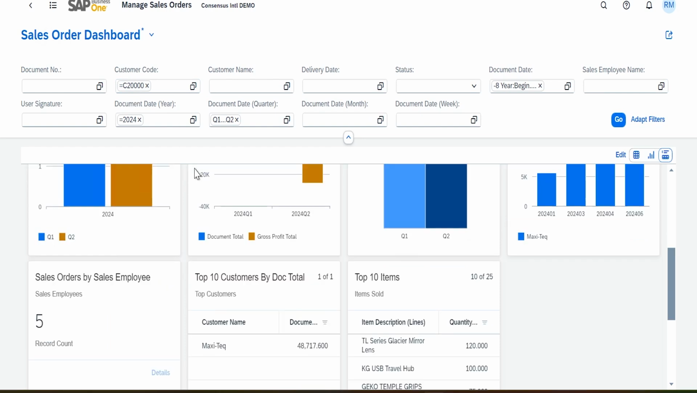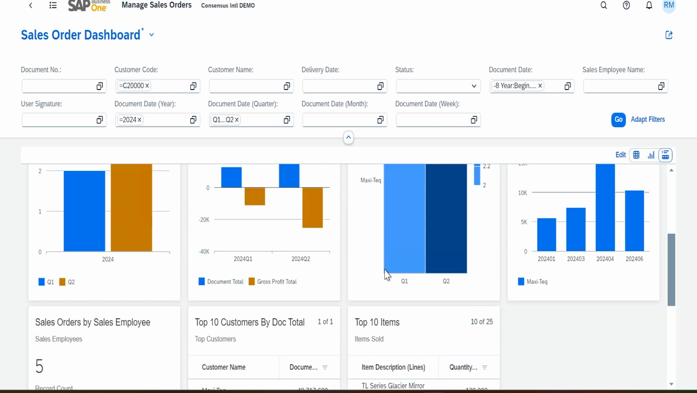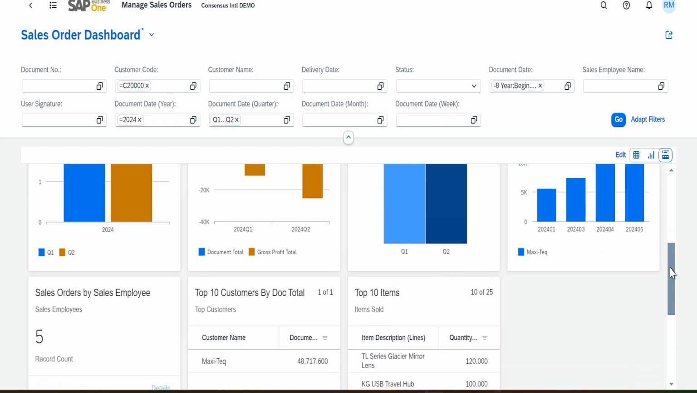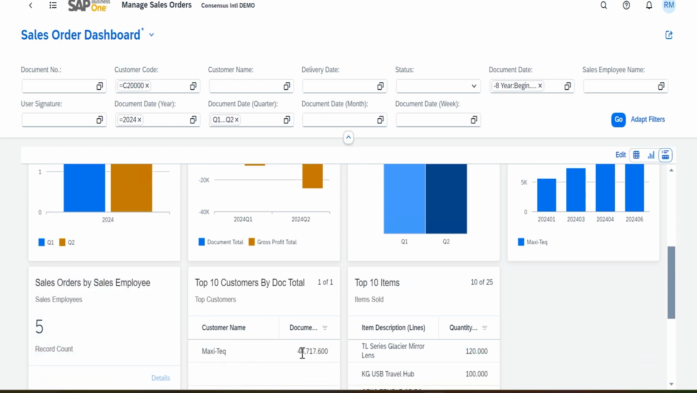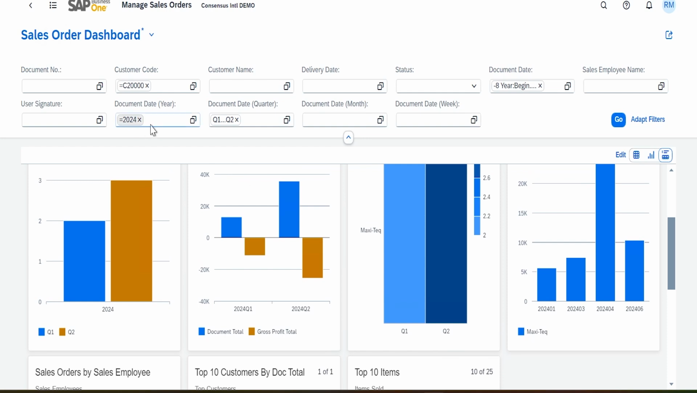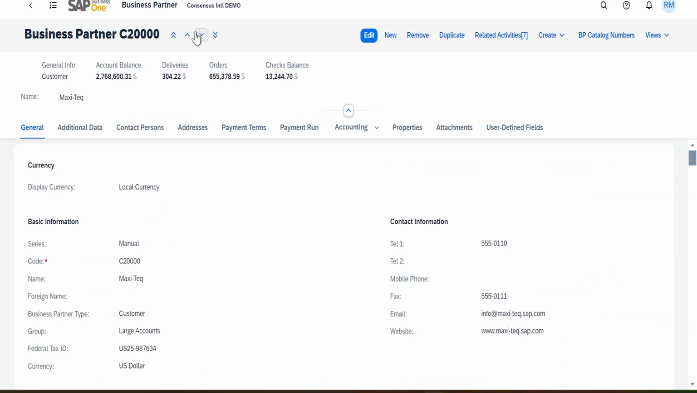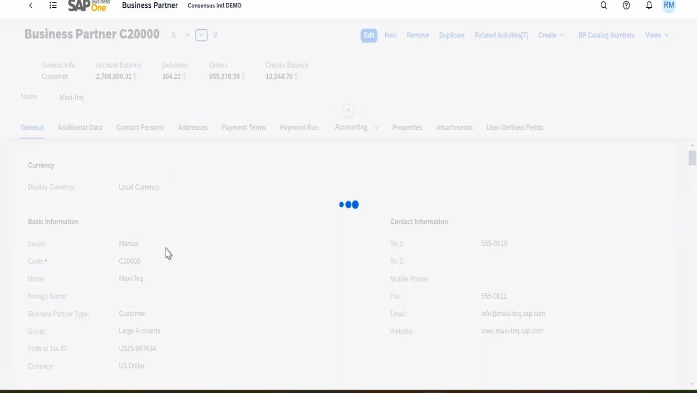If I go to my cards, as we already know that those are the filters in the header affecting all the cards, you can see that all the data here is now only referencing MaxiTech. You can see here the amount of documents, and we are only analyzing 2024 in the Q1, the Q2. So we can do that for any customer. I can go back and I can do a next data record. So that will move one record.